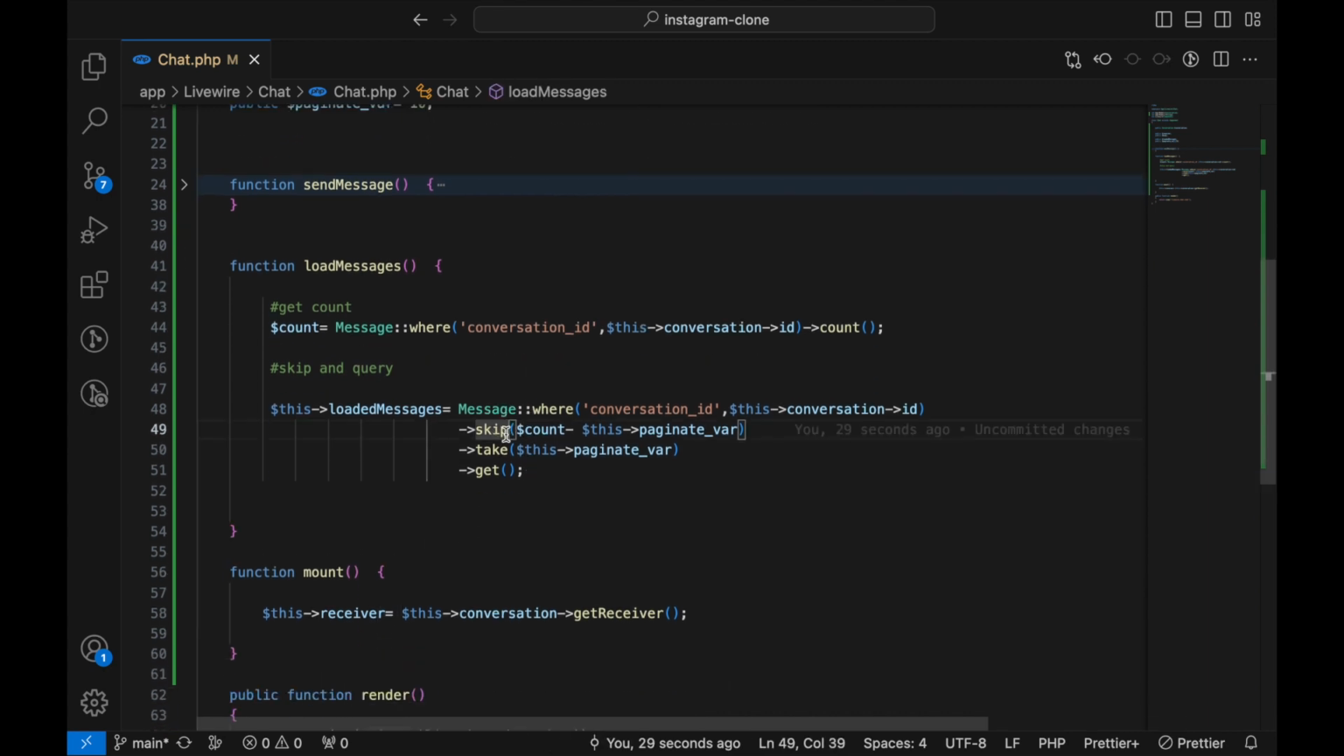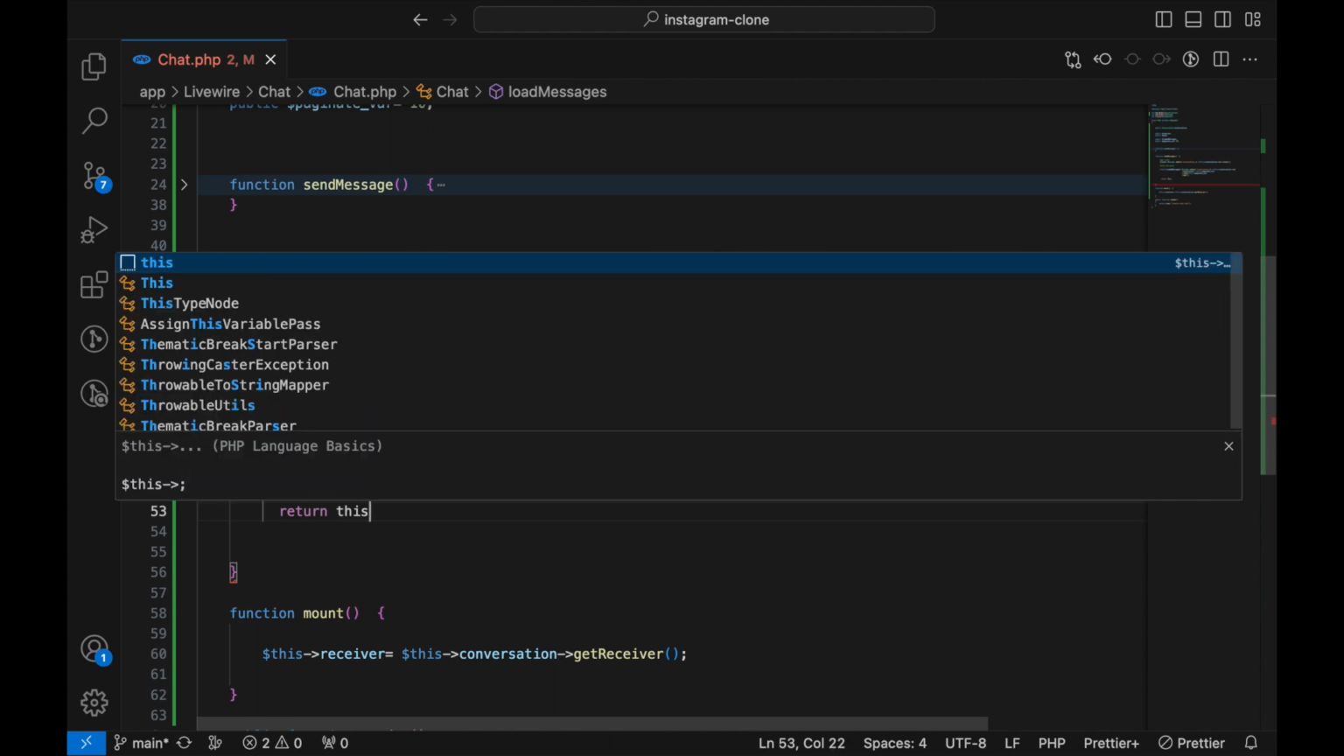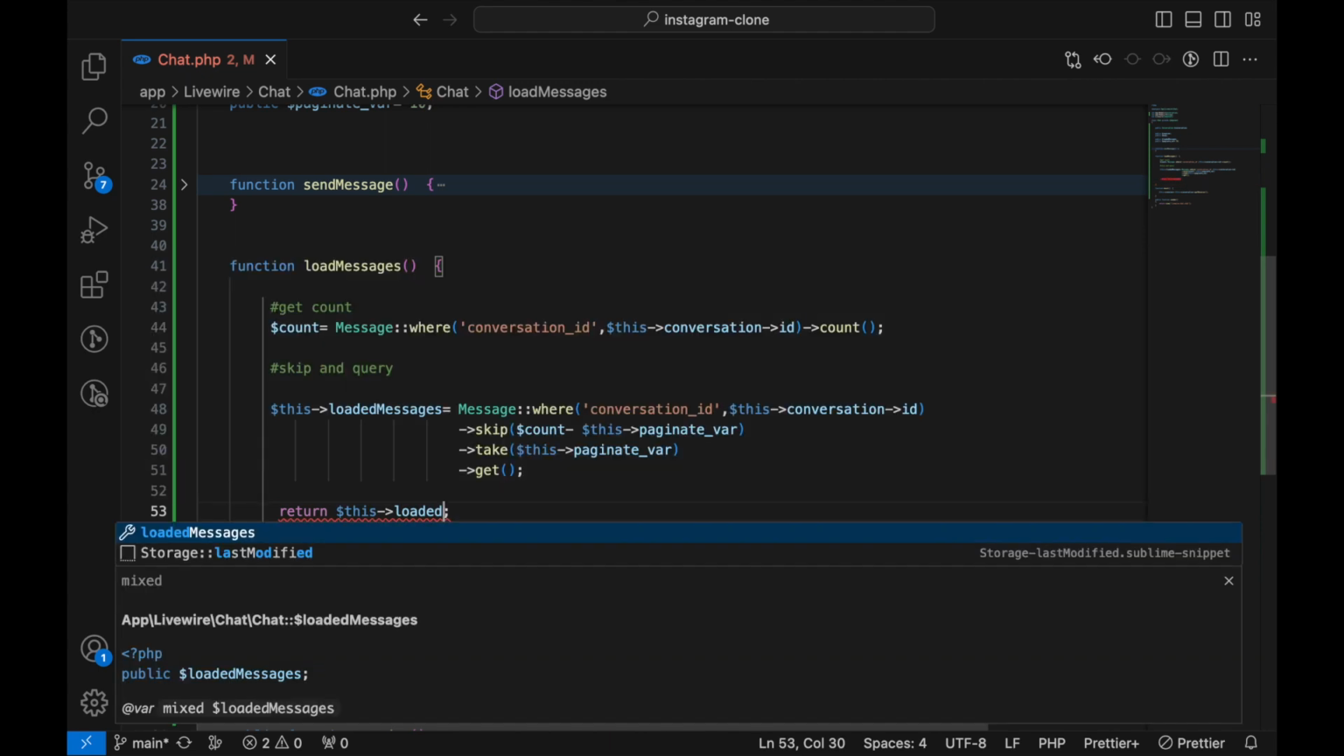So we skip and then take the paginate to be constant, and then we're going to increment every time, skip some messages, and get some other messages. So if we have 20 messages, we're just going to take 10 at first. In the next query, we're going to skip the first 10 and get the next 10. That's how it works. After doing that, in here we're now going to return this loaded messages.